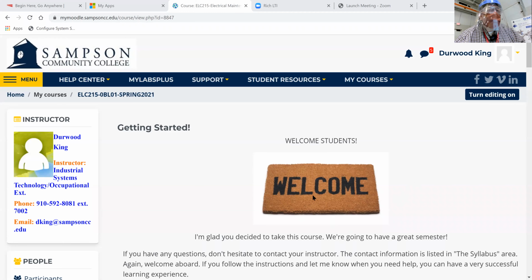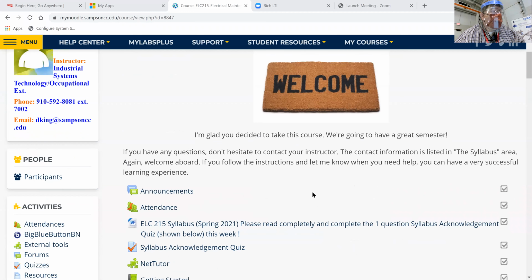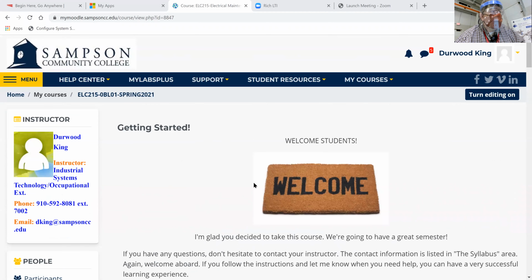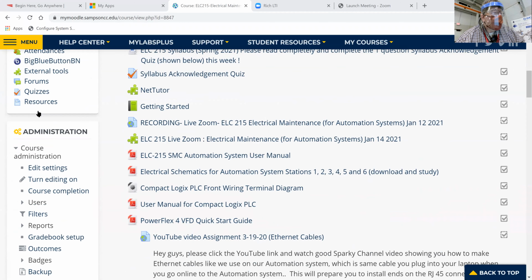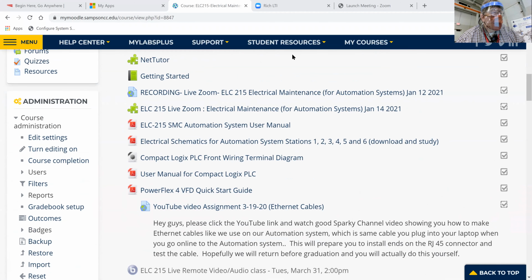The way you can see this schematic from where you are on your phone or your computer is you go to the main front end of ELC 215 and you scroll down and you'll see right in here, electrical schematics for the automation system stations 1 through 6. You click on that and the diagram will come up. It's going to be the diagram for all of them, and you just start at the beginning and scroll to whatever station we're dealing with. I'll go ahead and click it so you can see.